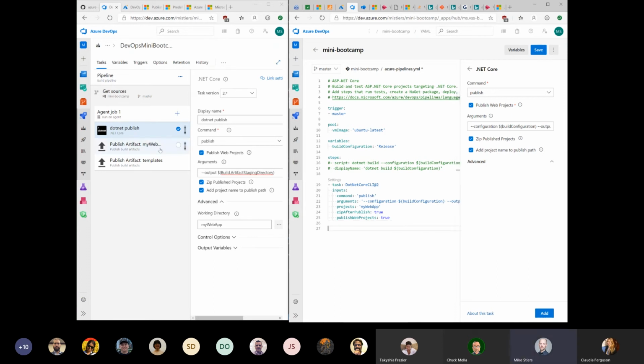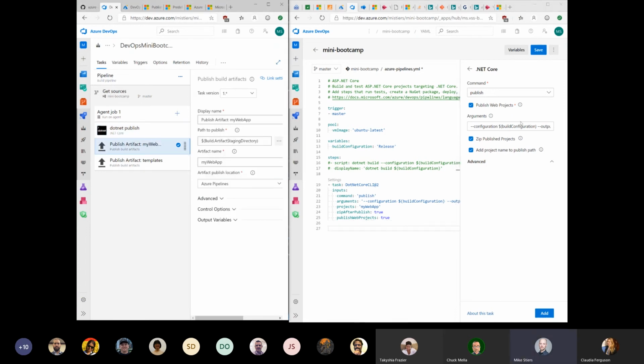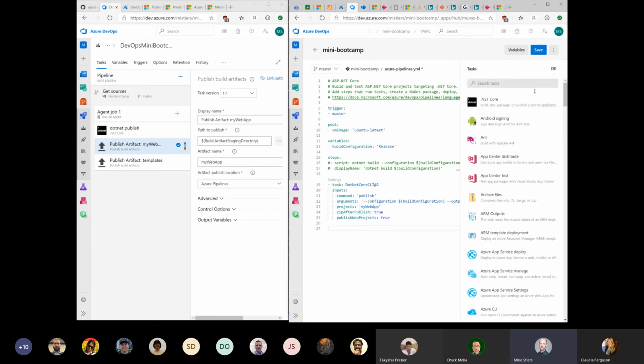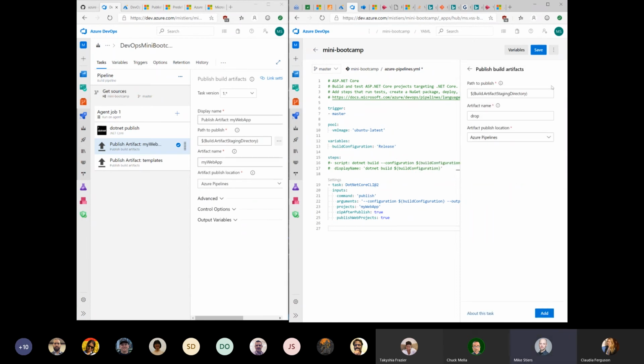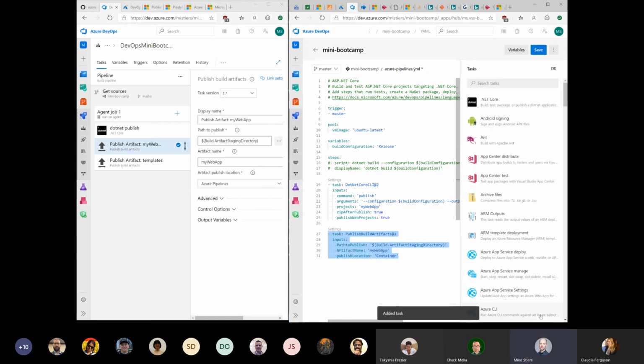Now let's add the second one, publish artifact, but we'll do it using the wizard here. So publish somewhere, publish build artifacts. Great. There's a few less options, but we know what we want. We're going to be using the same staging directory. We're going to change our drop or our artifact name to my web app, and we'll add it.